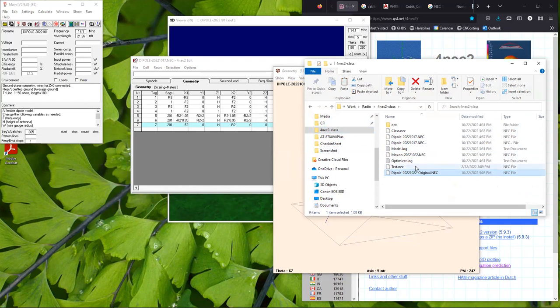So if people want to watch me modify this into a Moxon. Yes, please. And can you upload that Moxon model? Well, it's not a Moxon yet. What I did is I saved another copy of that file from the website. It's called Dipole. So save that as Moxon, and we'll start from scratch.